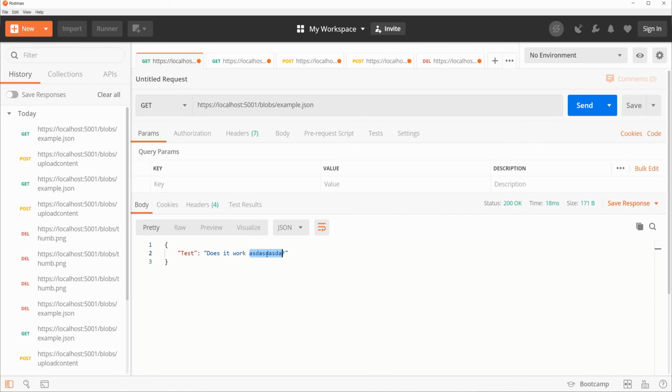That's because creating and updating works in an upsert fashion. So if something exists, by default it will override it. So be careful with that.